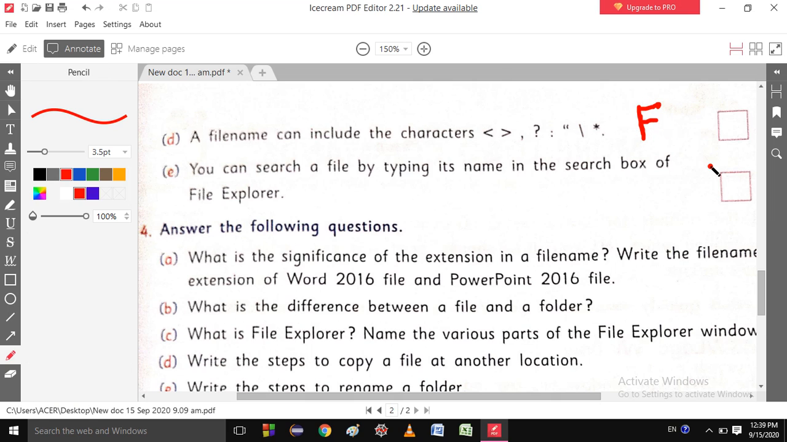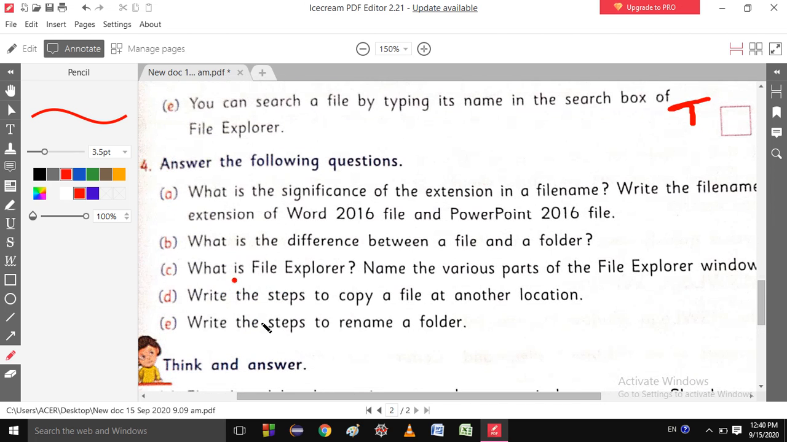Next question. You can search a file by typing its name in the search box of File Explorer. Definitely you can search a file by typing its name in the search box. This is true. So these are the question answers. Answer the following questions. So these answers I will discuss after completing this chapter. That means right now it is completed.